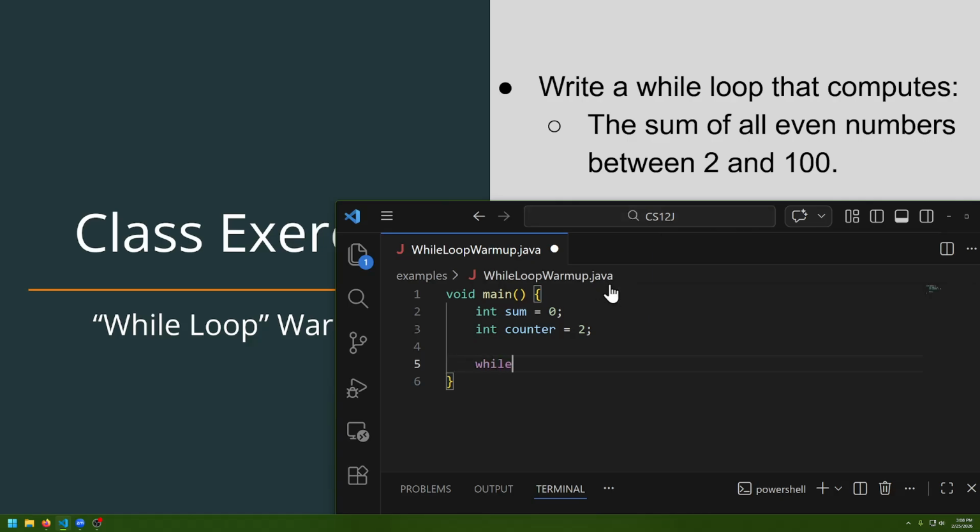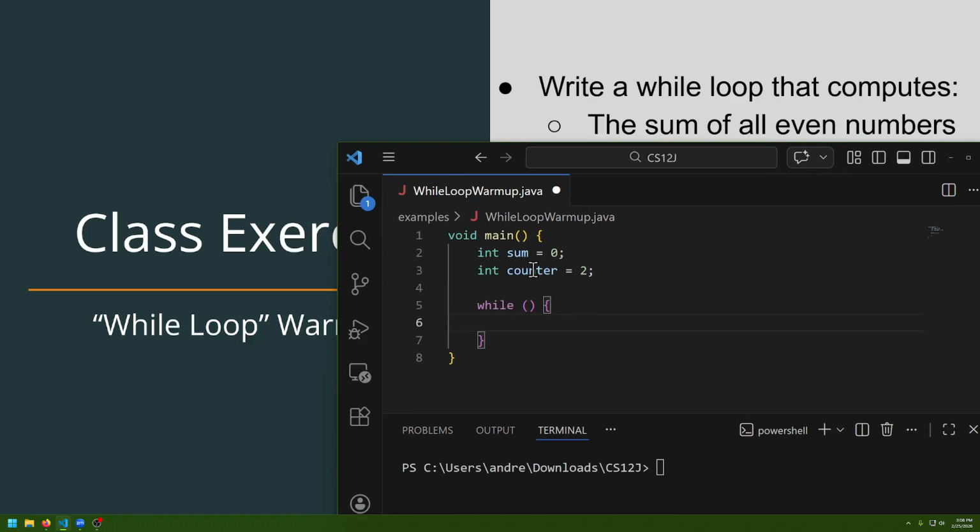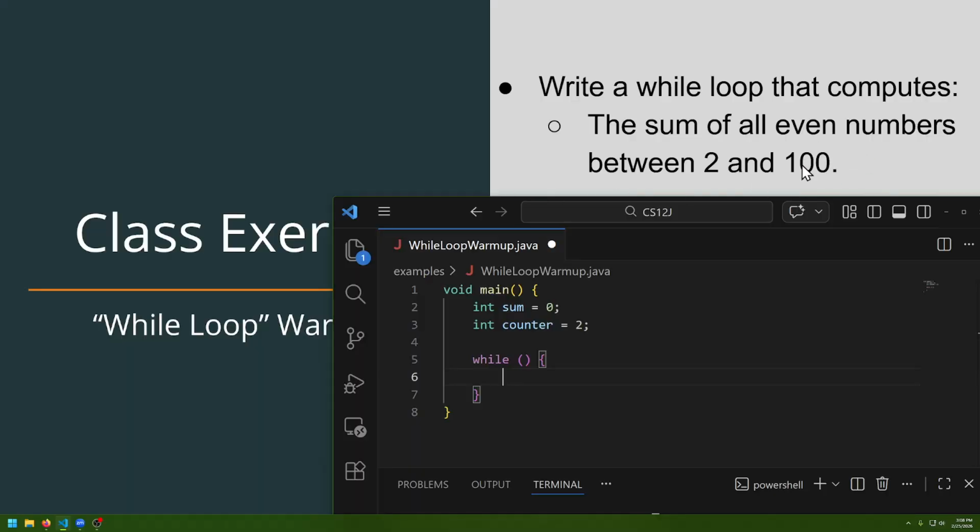So I'm gonna write a while loop here because we want to go from 2 to 100. Since we're stopping at 100, you could say keep doing the loop when we're underneath or equal to 100. For now, this is an infinite while loop, by the way, folks. It's an infinite while loop because this expression is always true.